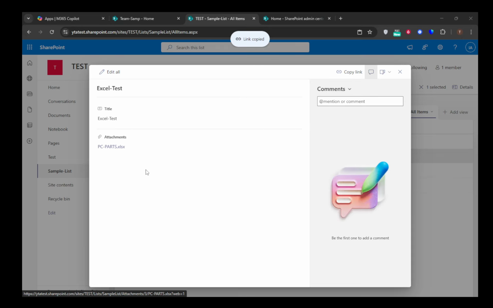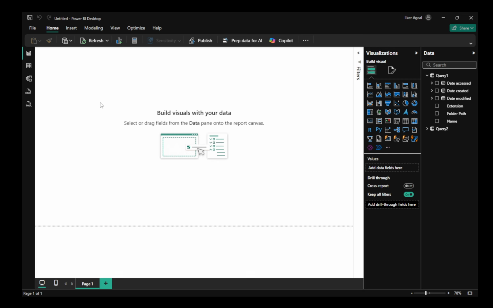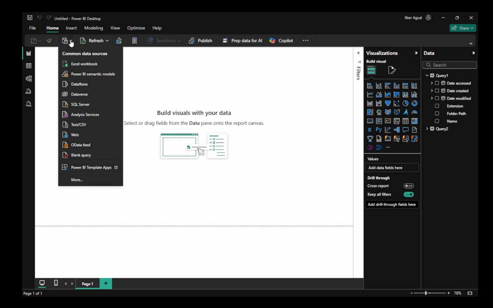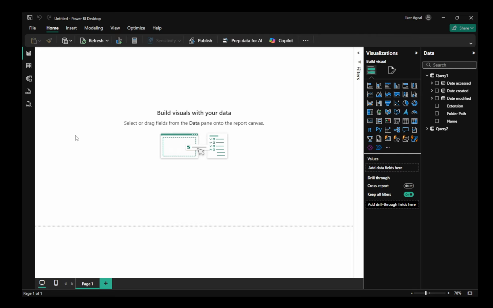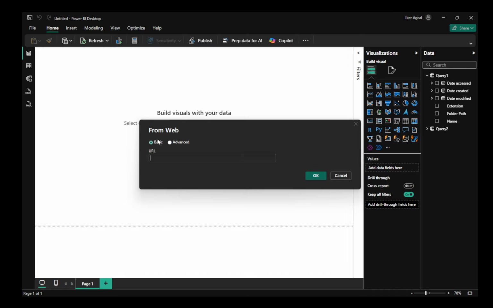Select Get Data, then Web, and paste in your modified link. Authenticate using your organizational account once again. When the navigator appears, choose the sheets or tables you require, performing any necessary data cleanup or transformation, then Close and Apply. Finally, publish this to Power BI Service, set up credentials, and configure the scheduled refresh.